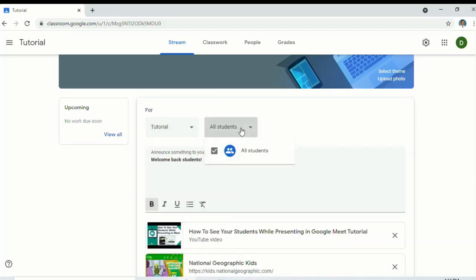And you can decide what students you want to see this message. So you can either click all students. Now, this is just a test classroom that I'm using for this. But if you had all of your students listed, you can click on the individual students.